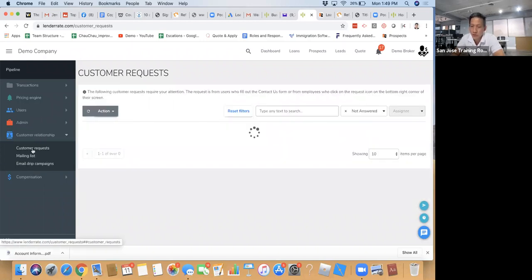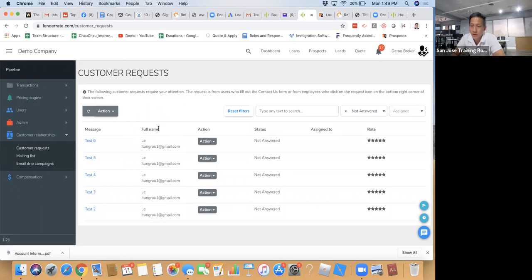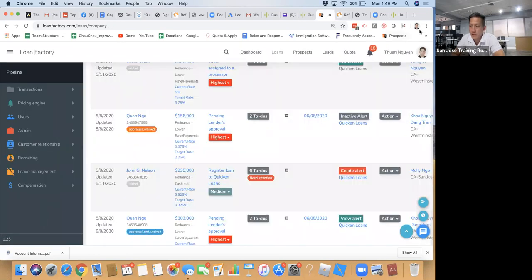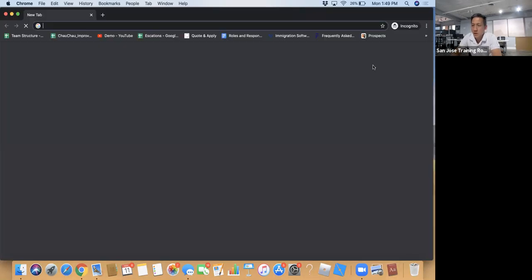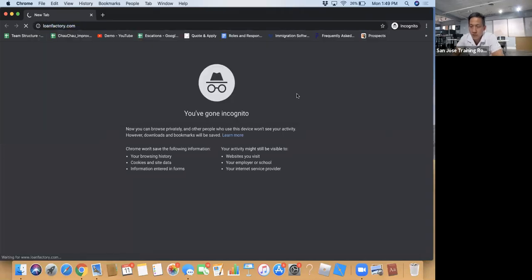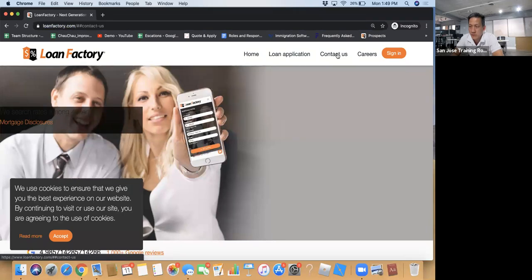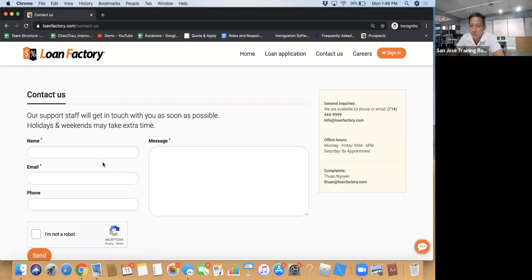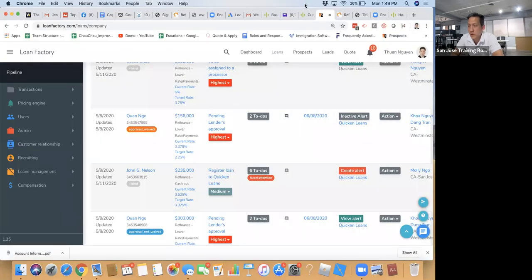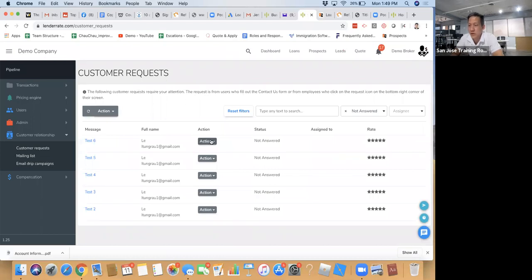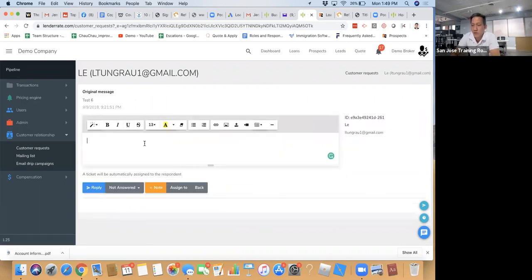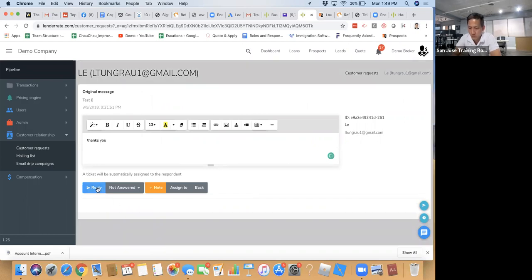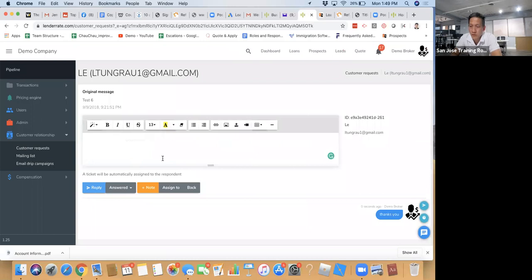Customer relationship: when you have a website, the customer can go to your website and say contact us. When they say contact us, they enter their information, and that will end up in the customer request. So you can assign it to someone else, or you can keep track of it. You can click on this and answer the request. So this is the customer request.